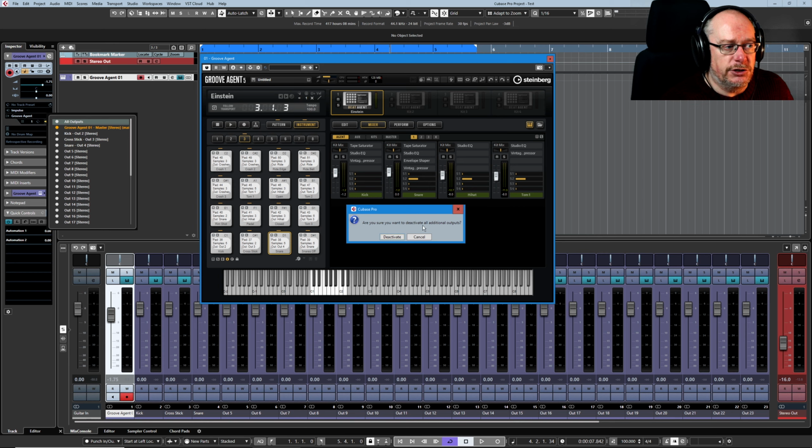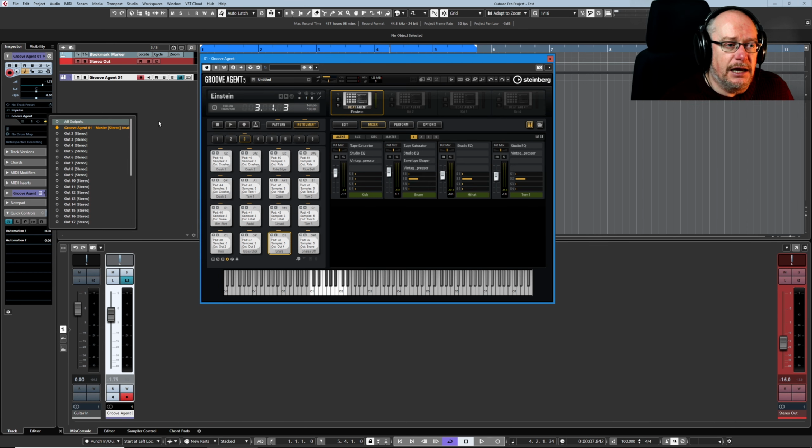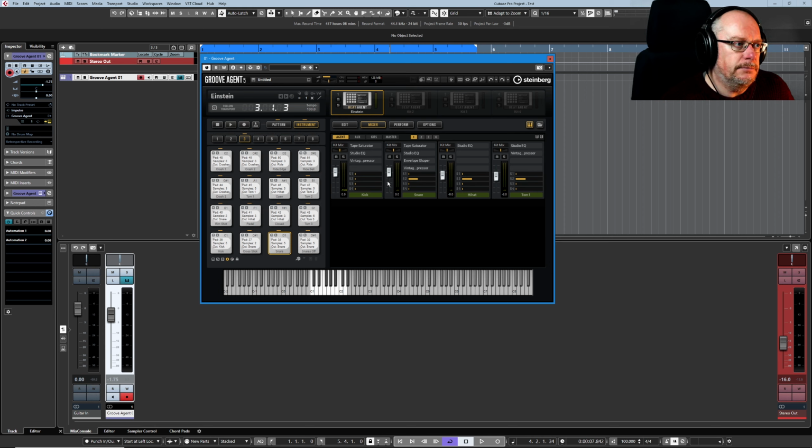You get a confirmation box: are you sure? Yes. And now we've thrown all of that stuff away. It's actually pretty difficult to reset these outputs if you don't know that little trick. So that's the way to throw all of your existing output routing away. I'm going to revert this preset back to a completely unsullied state.